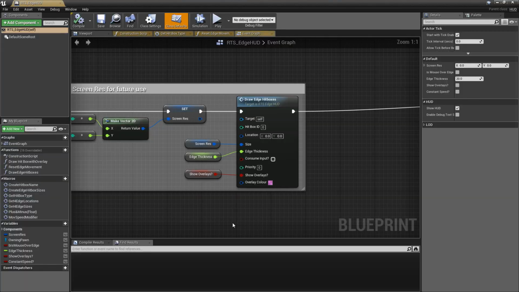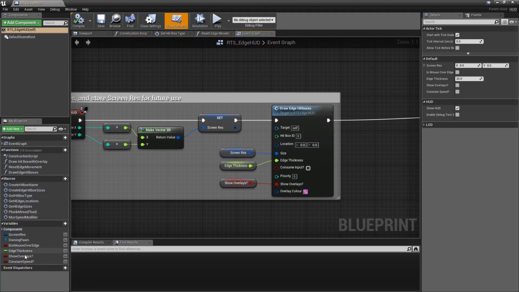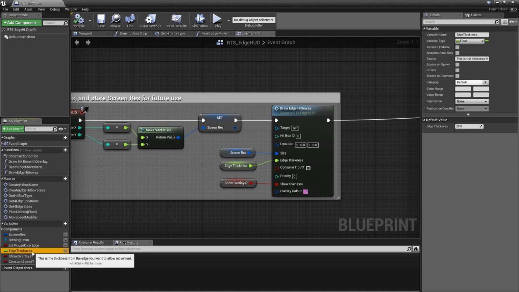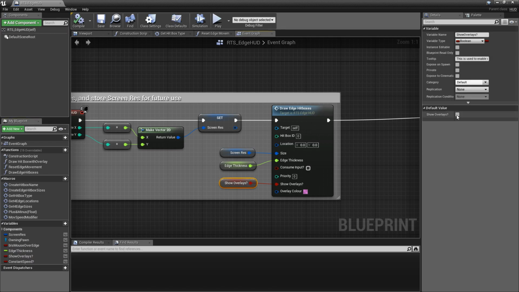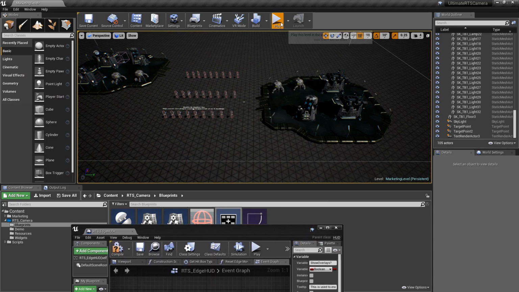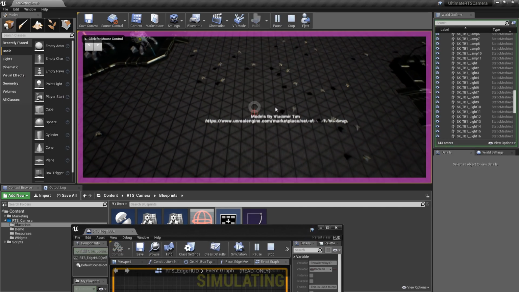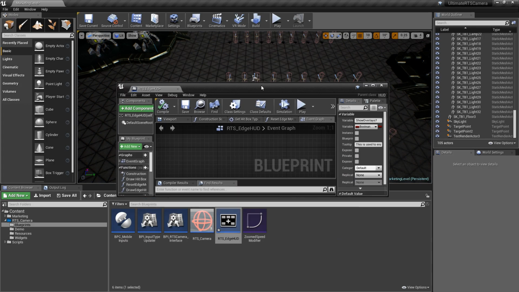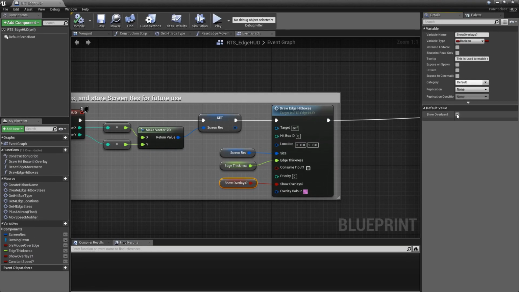If we go to the edge HUD, we can draw the edge hitboxes. We can customize the edge thickness, which is the main one you're going to want to worry about. And you can turn on show overlay, which, when we press play, there we go. There's your overlay, which is as you would expect. You want to keep that edge thickness as thin as possible while still working.